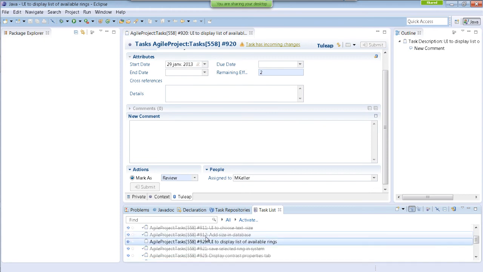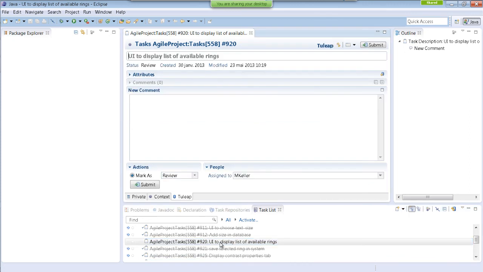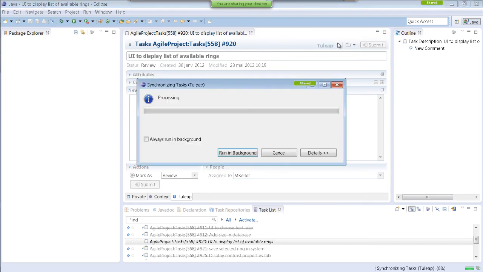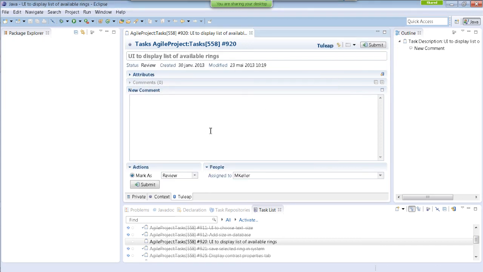So I assume I am working on Eclipse, and I want to maybe change things on a task I previously created. So I have the task "UI to display list of available rings". I can open it, and I can synchronize it with the demo server. Let's synchronize. Okay. Now I suppose I made a lot of work, and my task is done. So I'll change its status to done. I submit this, and all the changes are sent directly to Tuleap.